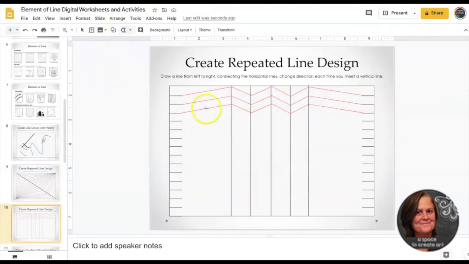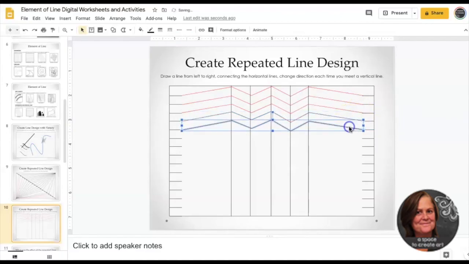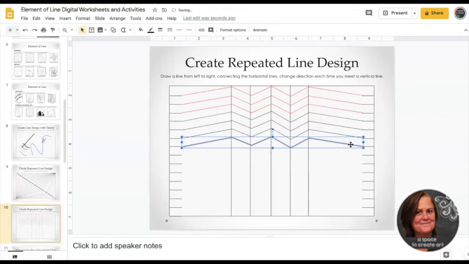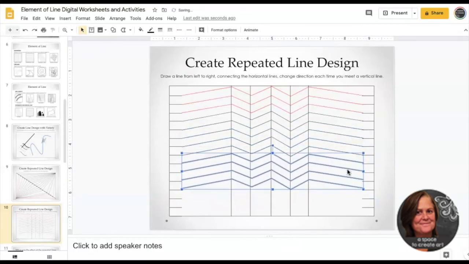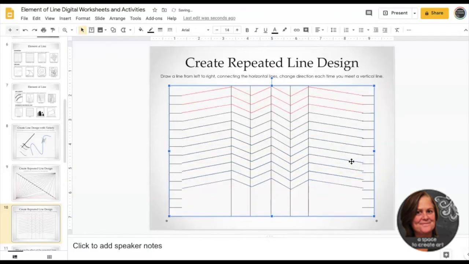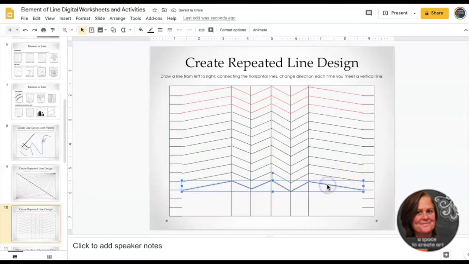Okay, so now we're going to create another repeated line design. How cool are these? This makes it look like the page is actually folded, like you're getting ready to create a paper airplane. And once you get one done, you can just hold down the Option or the Alt key and just click and drag to duplicate. And again, that is in the basic tools video. So make sure you watch that first, okay?